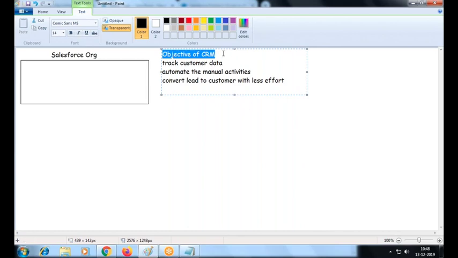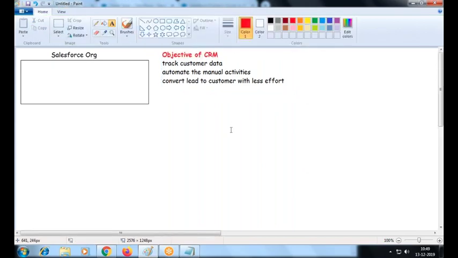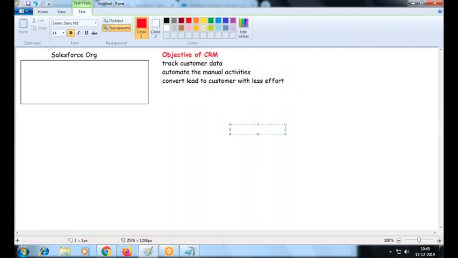So when the CRM is designed, they gave some set of objects. They defined the purpose of each and every object. What is the main objective of the account object, contact, opportunity? So they designed some flow to address the basic business need. Got me? They designed some flow.